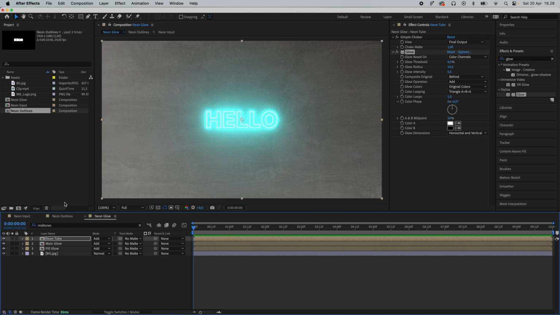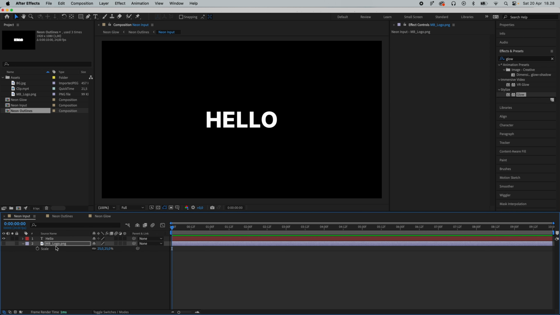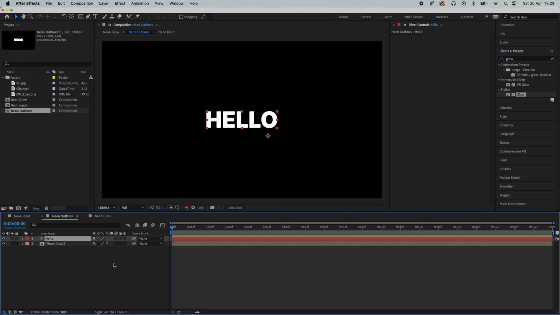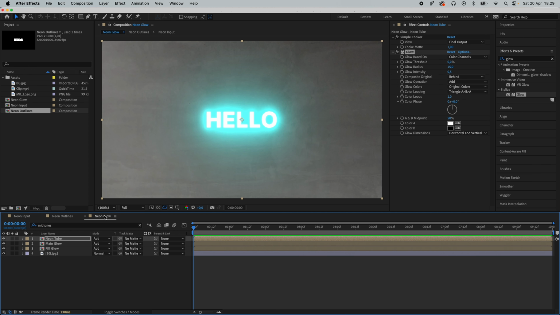If you don't like the outline version, we can come back in here in our input composition, Command C to copy our asset, and come into our neon outlines and paste it in here. And just hide the composition underneath here. And now when we go back into our neon glow composition, we can see that it's now a solid color. But for this example, I'm just going to go with the outline version.